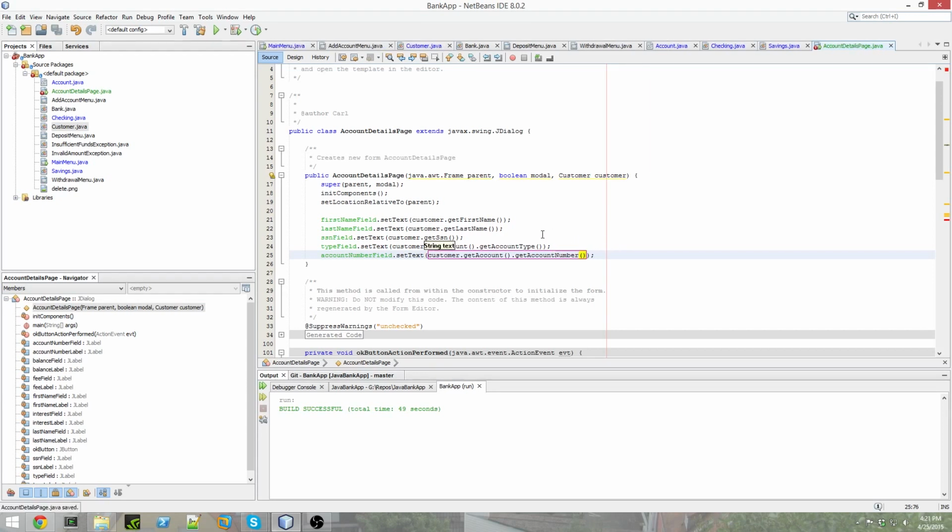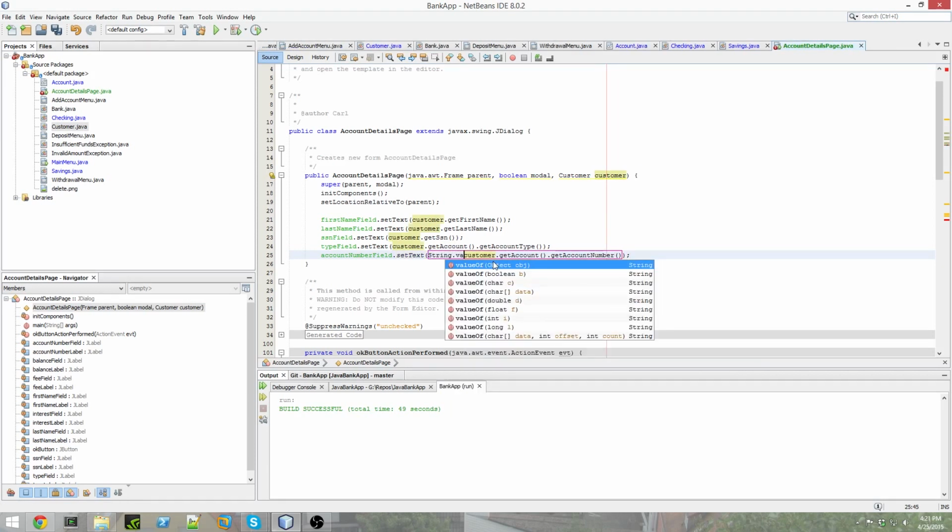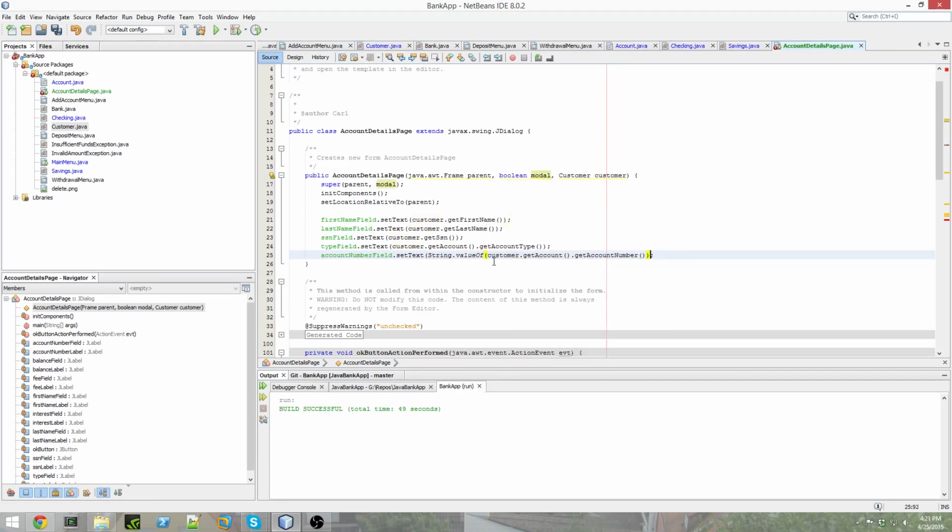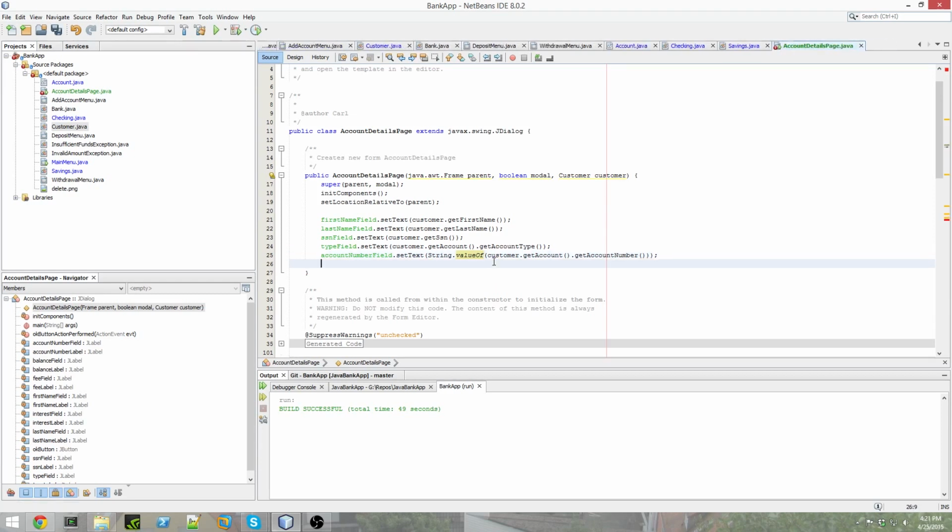customer.getAccount.getAccountNumber. And it'll give us an error because it is an int and it can't convert it to a string. String.valueOf will let us do that. You could also do this shorthandedly by just saying that plus the integer. It would work. I don't like doing it that way. I like using string.valueOf. I think that it's cleaner. But I mean, it won't cause an issue that I can see at least.